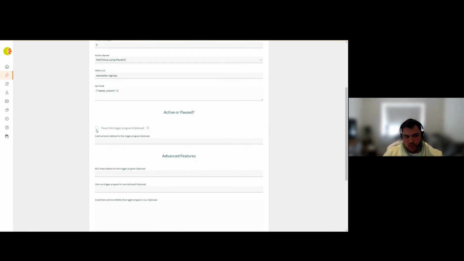We then have the option to pause or catch all for this. If you wanted to stop anything going back to your ESP, if you just wanted to stop the data capture from firing back, it will still display on the site. But if you wanted to stop it from firing back, you can do that just by pausing it there. But I recommend just keeping it unpaused because nothing's going to be going out to customers anyway.